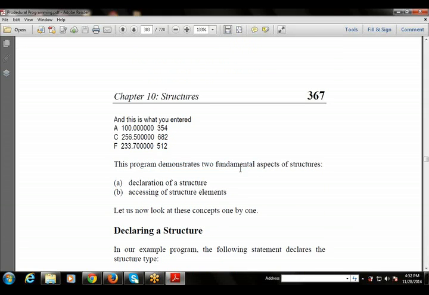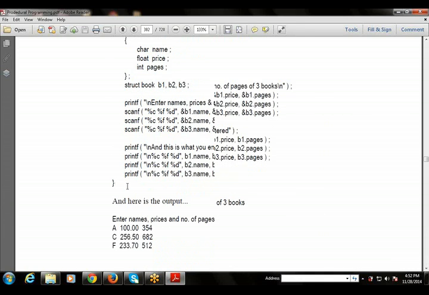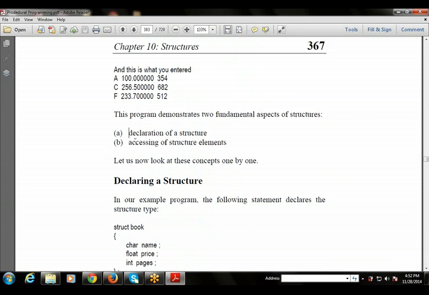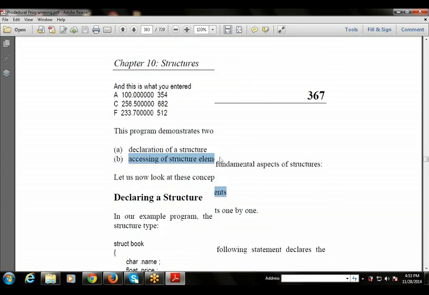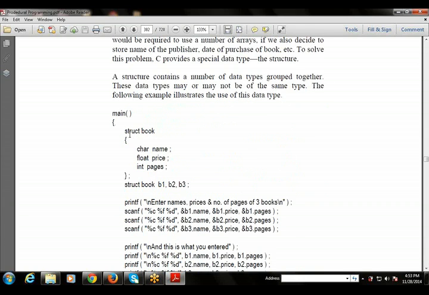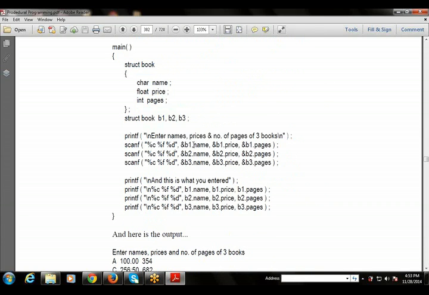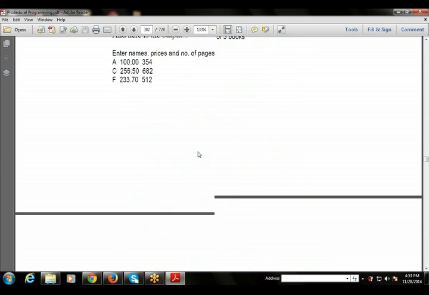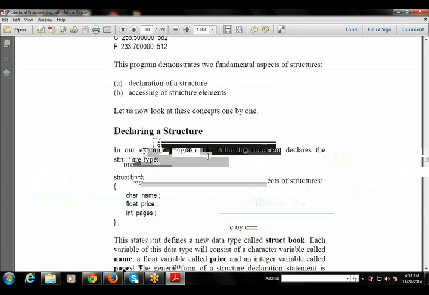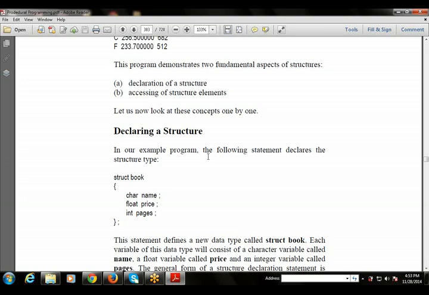This program demonstrates 2 fundamental aspects of structures, that is, what we have discussed in this program. One is how to declare and how to access the structure elements. This is the declaration part, and this is the access part by using the dot operator. Now let's discuss these topics one by one. First of all, declaring a structure, that is, how to declare a structure.